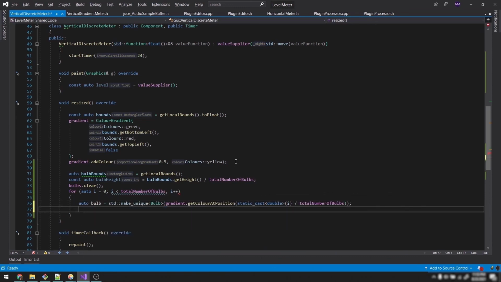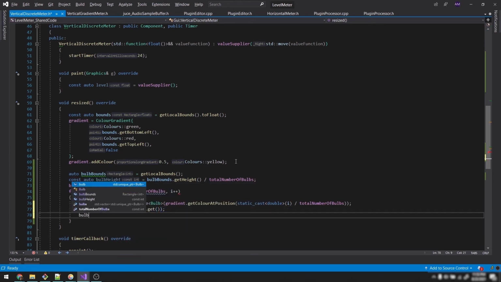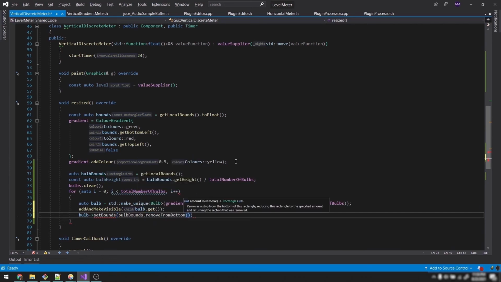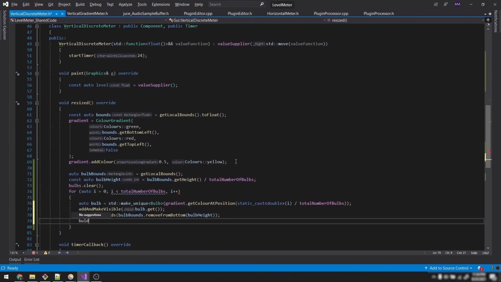Once we've created a unique pointer of the bulb, let's add and make visible this component. And then I'll set the bulb bounds. While I'm setting the bounds of the bulb here, I'm going to take the bulb bounds rectangle that we created, and chop off, starting from the bottom, the height of the bulb. As this loop iterates, more and more chunks are chopped off from the bottom of this bulb bounds rectangle. And finally, we push this newly created bulb into the collection. And just for efficiency's sake, we will move it instead of copying the unique pointer.